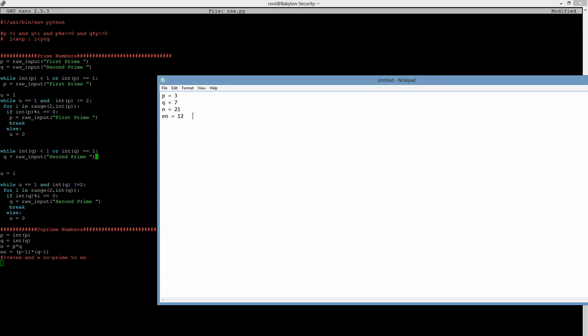So we need to find a number which is between 1 and 12, and which is coprime with phi n. So let's see what the numbers inside the range of 1 to 12 are that divide the number 12 evenly, okay? So, what are the numbers that will divide this number evenly? It will be 1, right? It will be 2, 6, 3, 4, and the number 12.